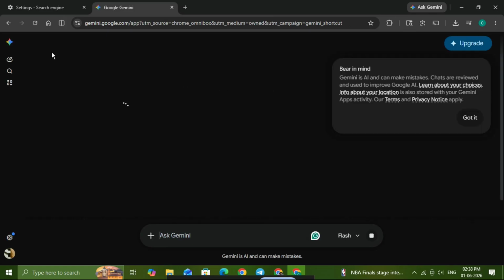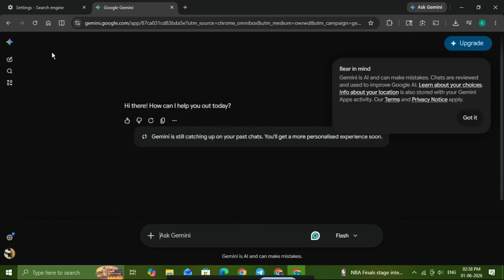Chrome will now search strictly within that context. So instead of searching the entire web, you're narrowing the search to tabs, bookmarks, history, or the AI-assisted mode. This makes your searches faster, cleaner, and much more precise.